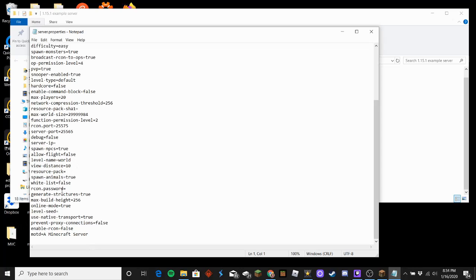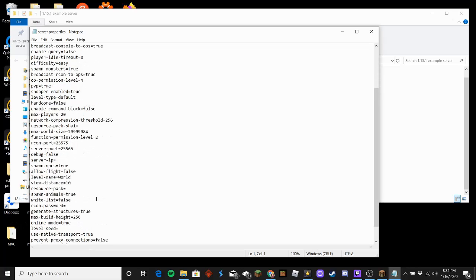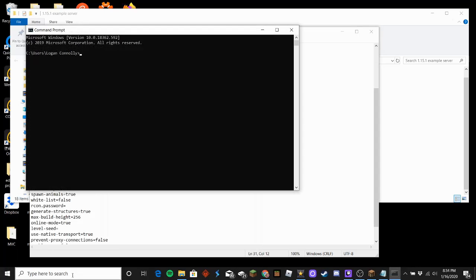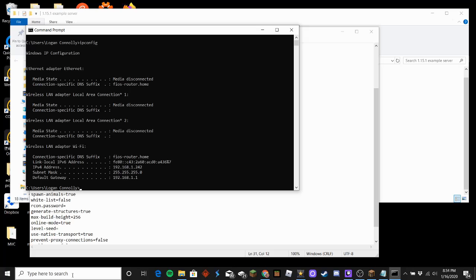But here, what you're going to want to do is find server IP here, and then I have to go back into here, but I have to find it again. There we go. So now you're going to get your IPv4 address right here.